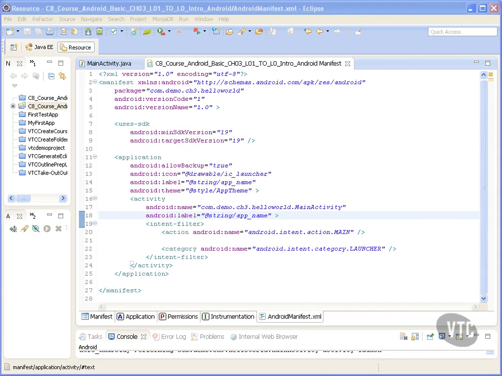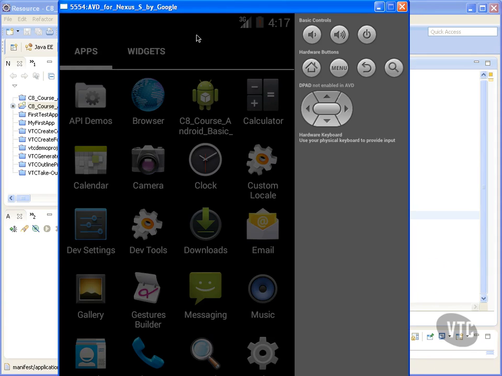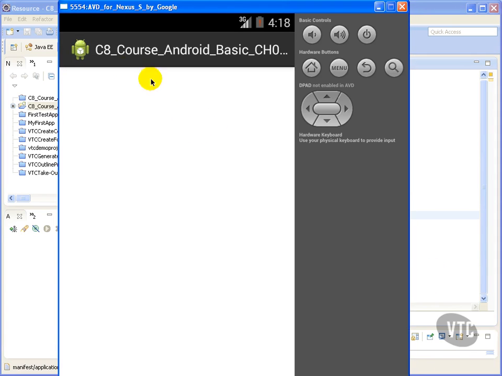I've already fired up the emulator for our Android app, and here we can see our C8 course Android base app. And we can see the output, Hello World Android VTC. This concludes our discussion of Hello World AndroidManifest.